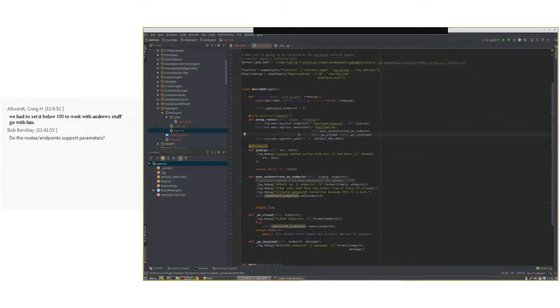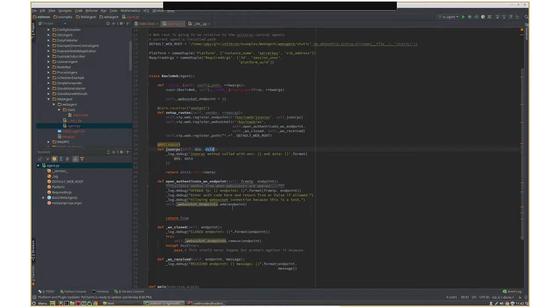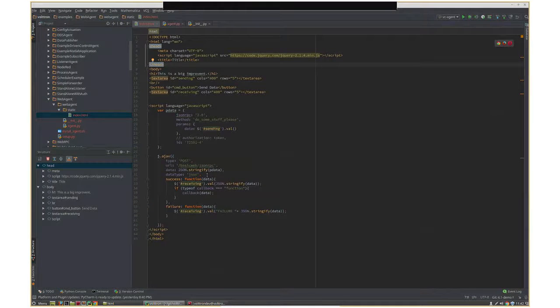Sorry, but there's a question. Do router endpoints support parameters? Yes, the parameters are all wrapped up within this data argument. So you have the environmental variables for the server, and then the data will hold the parameters that were sent in through the JSON RPC method. Basically, the data will end up being the JSON data argument.